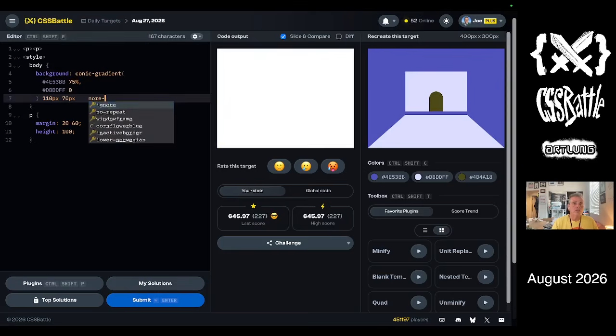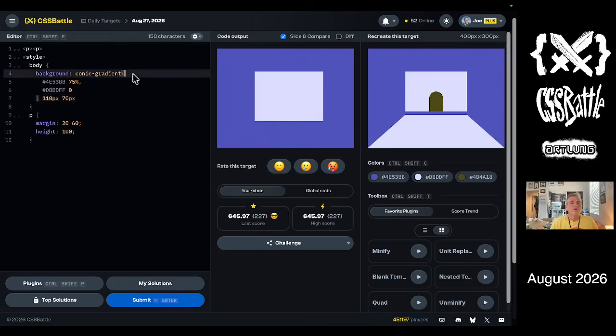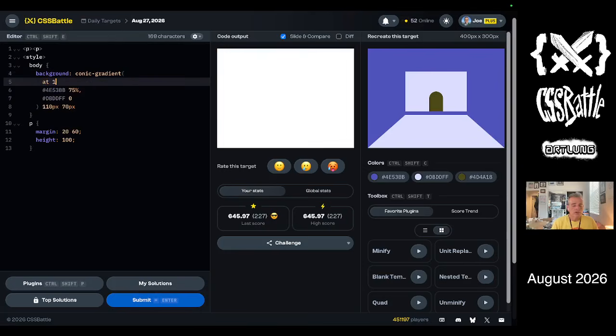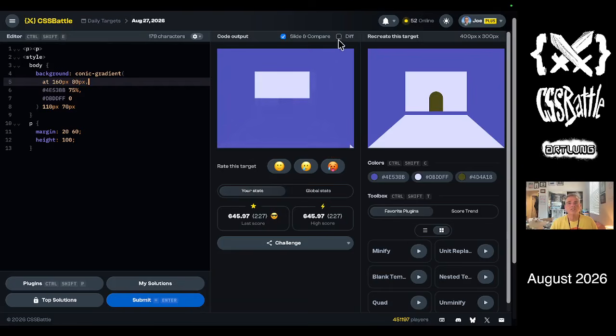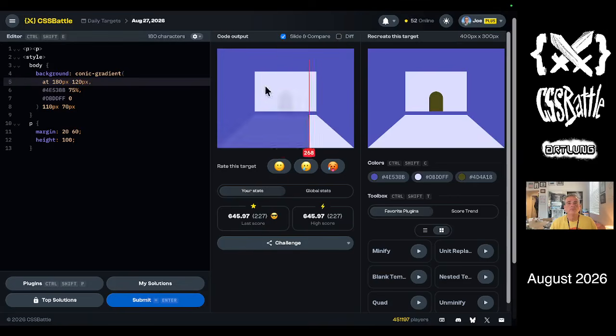So if I do no repeat, you can see what that is a little bit better. Again, the size of that is 400 by 300, which is the playing field, right? Our HTML element or body element. But we're using that repeat in a very specific way. Now we want to move the center. So at 160 pixels, 80 pixels. That's a guess. That's wrong. How about 180 wide? Yeah, and then how about 120 tall. And that's right as well.